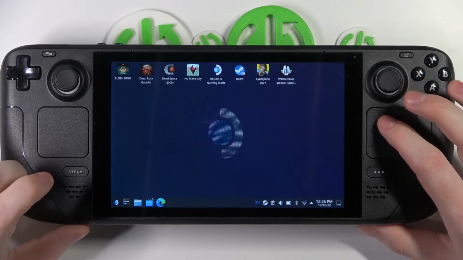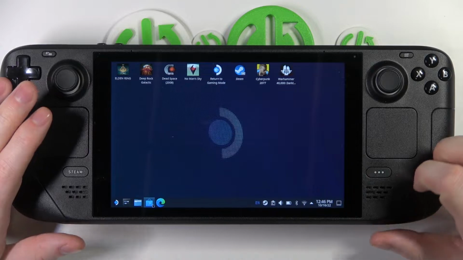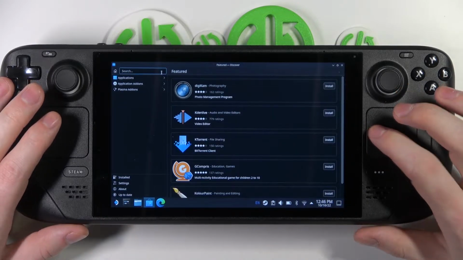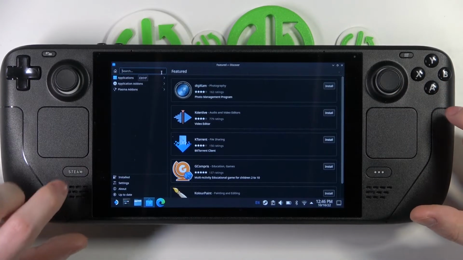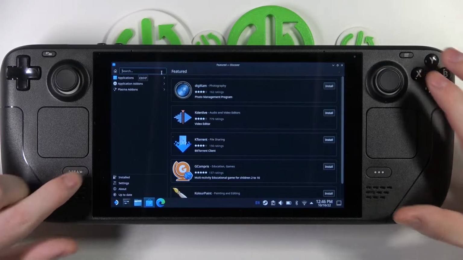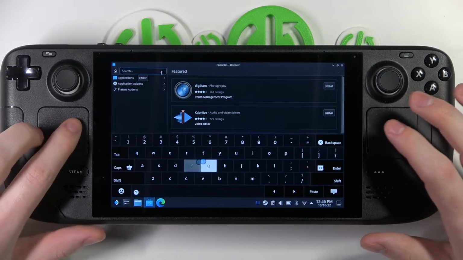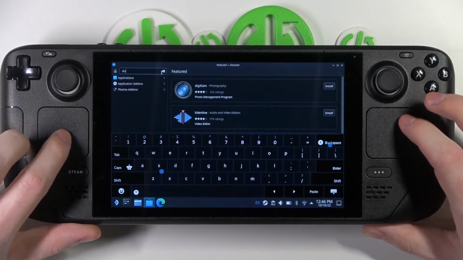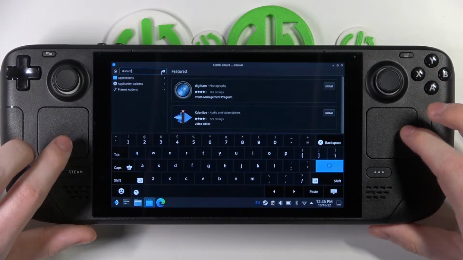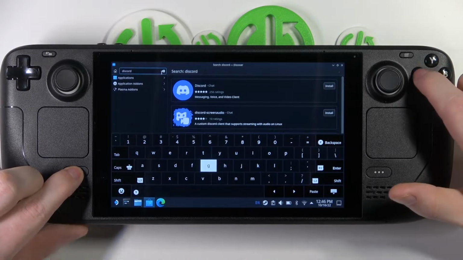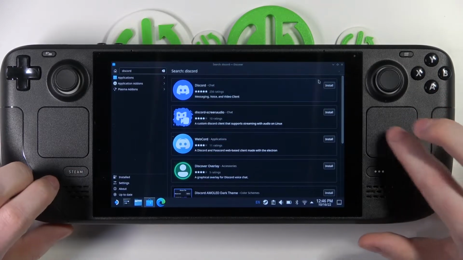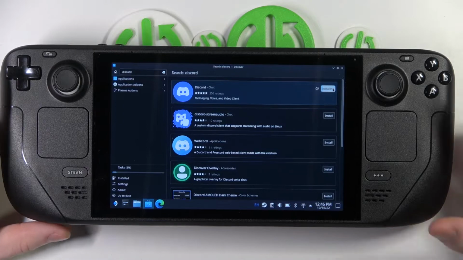Next is to open the Discover app right here. Go in the search. If you don't have a keyboard, simply click on Steam and X. The keyboard should pop up and you can enter Discord. Hit the enter, close the keyboard with the same combination and install the Discord right here.